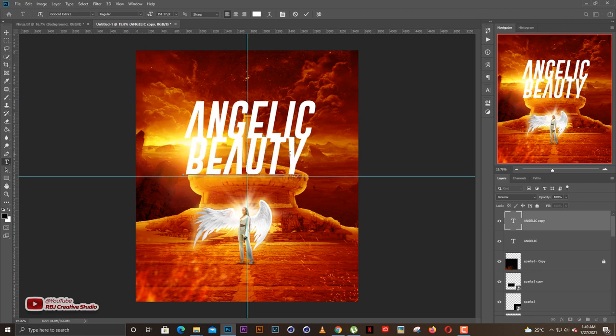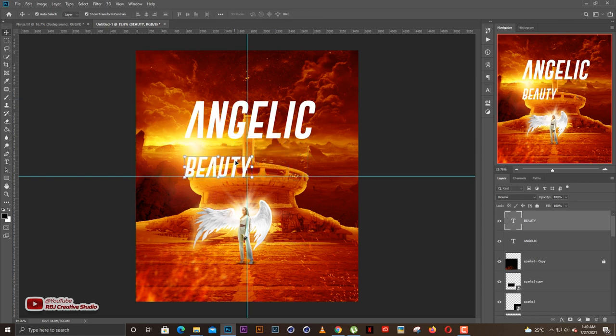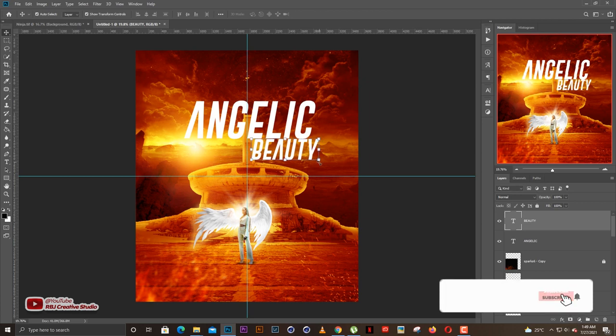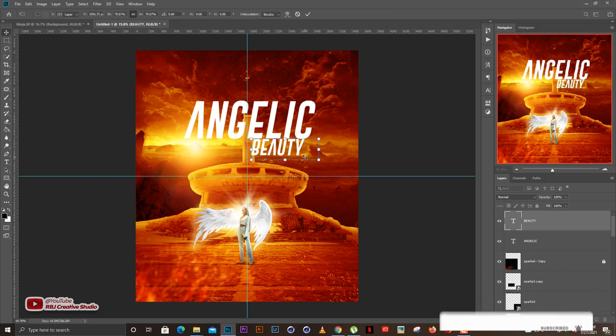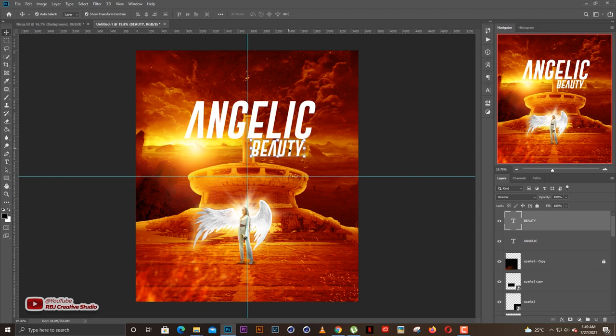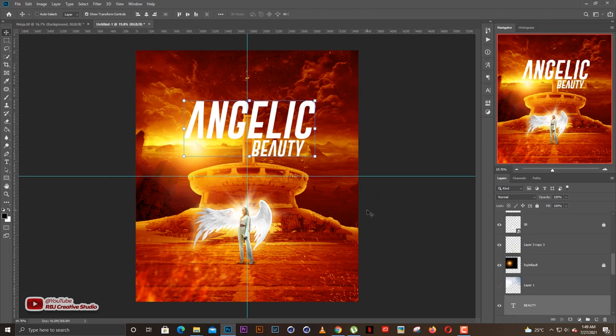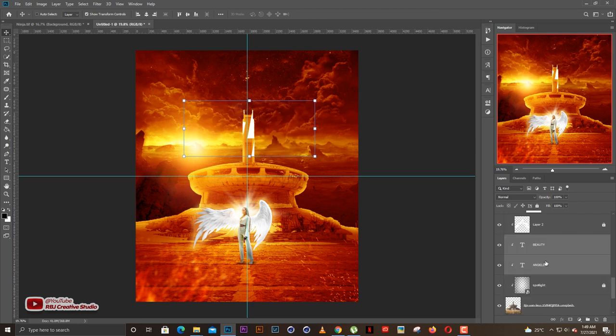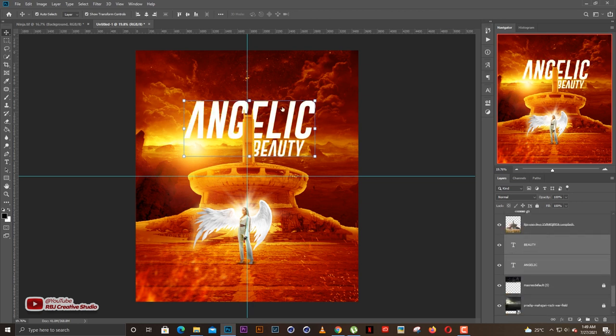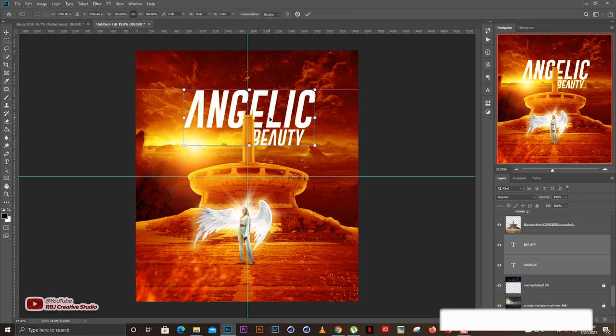That's the Beauty. So Angelic Beauty, and I'm going to reduce the size for that and position it right under this guy. Yes, on top of it, to have this feel like the text is part of the artwork, I'm going to position the text under the tower. I don't know how it's going to look, but let's see. Under the tower. So where's the tower? Okay, this is the tower.